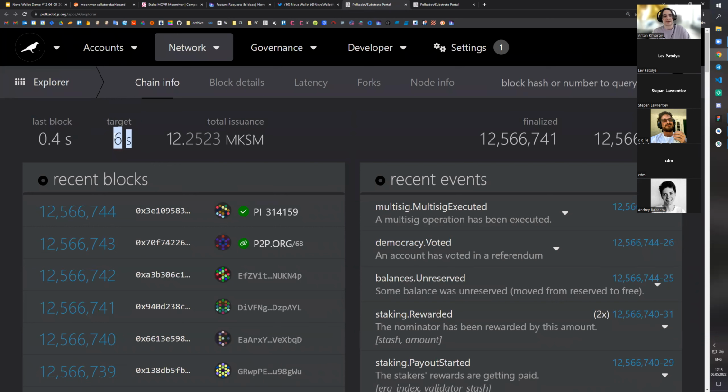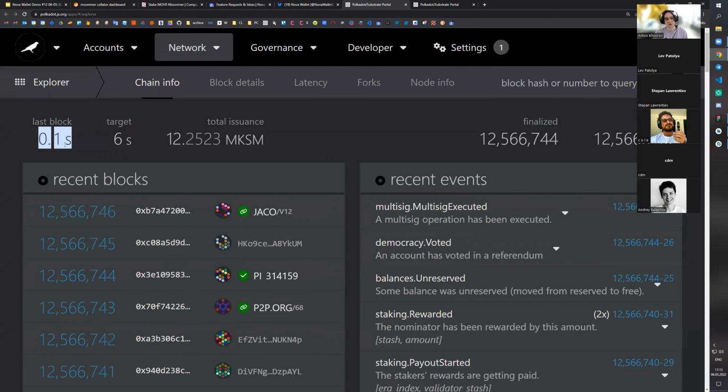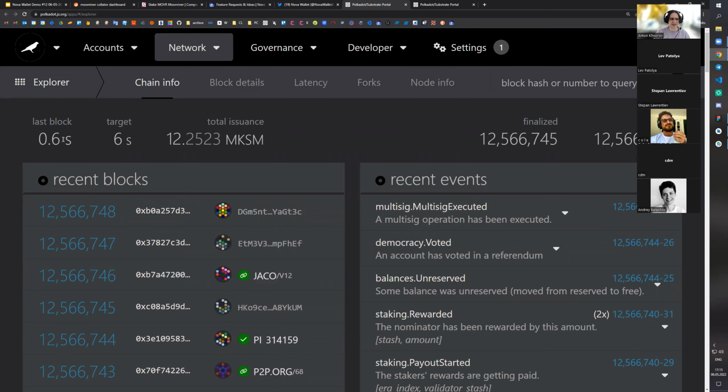So we can see that the target block production time is 6 seconds on Kusama and on Polkadot. So it means that that's basically an ideal velocity for block production, right? And we can see basically the real time, which usually is very close to the 6 seconds. So sometimes it's probably 5, sometimes it's 7, sometimes it's 8, but it's very close to the 6, right?